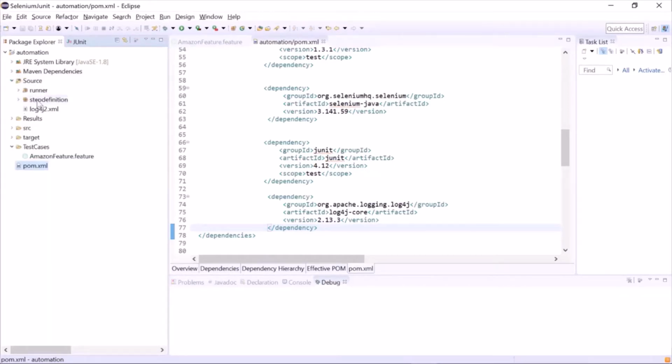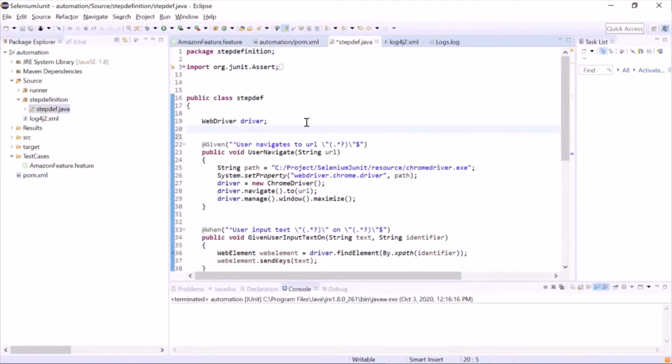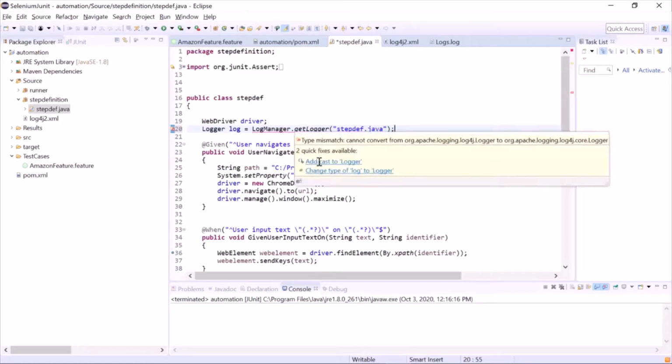Now let's go to the step definition class. So here we'll initialize our logging. To do that, we'll write Logger log equals LogManager.getLogger, and pass stepdef.java. You can provide any name for the logger which you want to see in your log file, and then cast it.